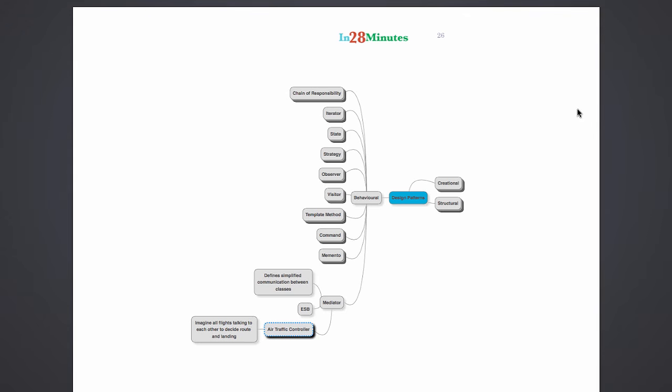So all the logic is now with the air traffic controller, and it becomes the centralized thing which decides everything. And it also simplifies the communication between flights because they don't really need to talk to each other. They just need to talk to the air traffic controller and they can get details about all the other flights. So that's basically the air traffic controller.